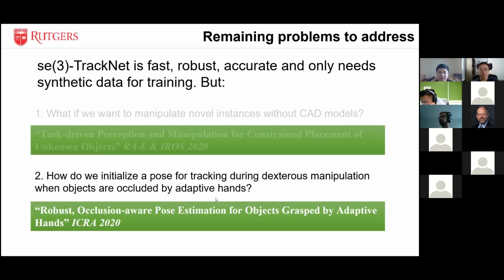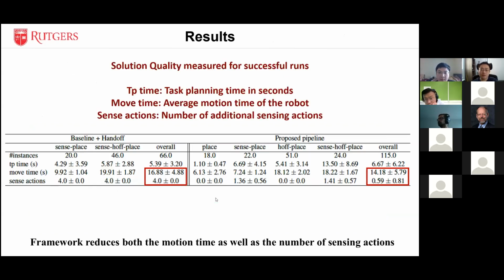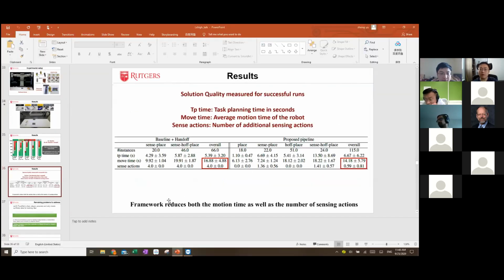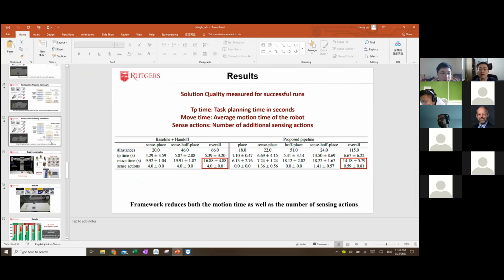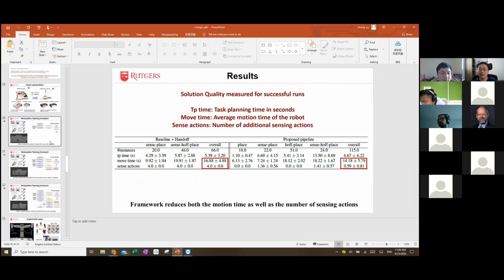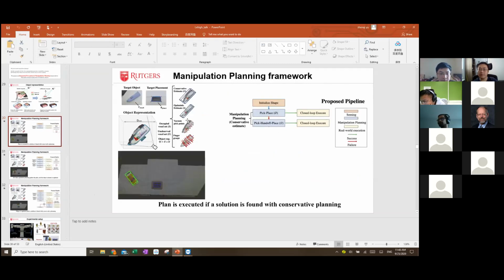Okay, so any questions for this paper? Hi, Bowen. Because you are trying to manipulate novel objects, what if the object cannot be represented by a bounding box? For example, if it's a nut, or another weirdly shaped object. Can your method still work?